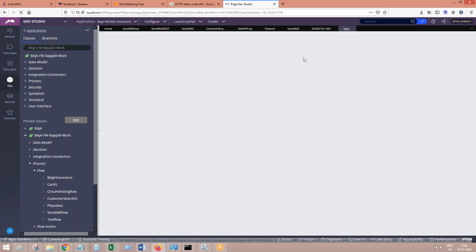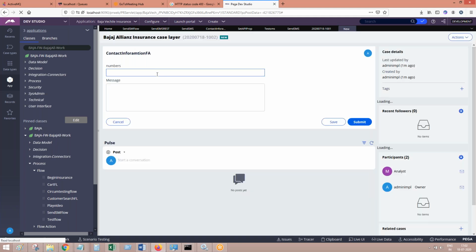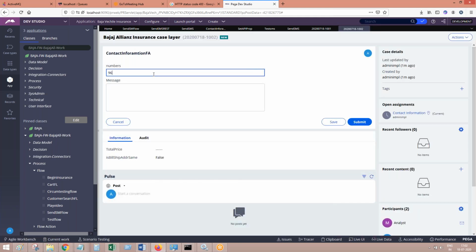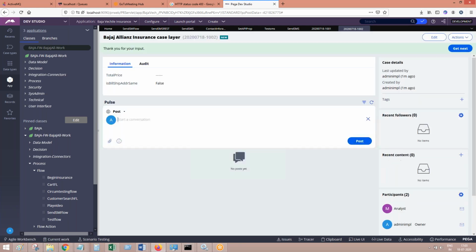When this flow is executed, we should be able to provide the number here. So the phone number, and here you go, message, Harsha Trainings.com something. Submit this, and this SMS should be sent to the phone number which has been given there. So let's wait for the SMS. Since I got the SMS message from past SMS, I can show you here, just hang on.